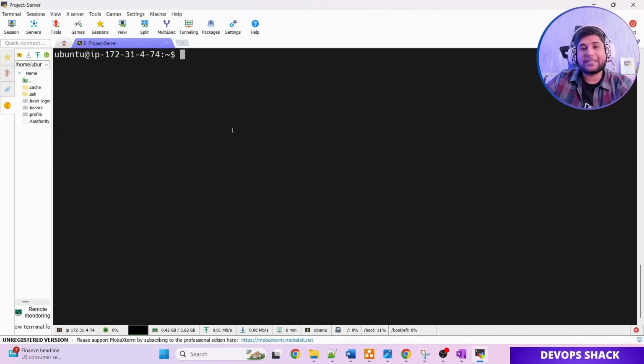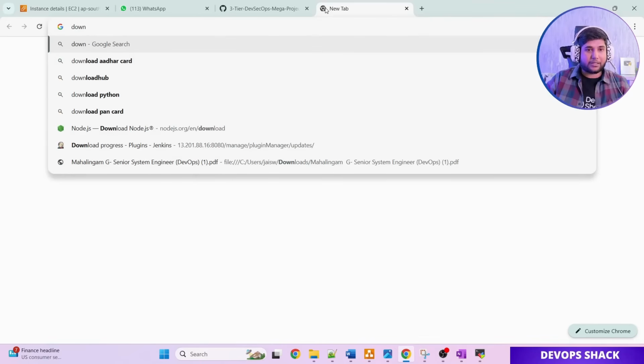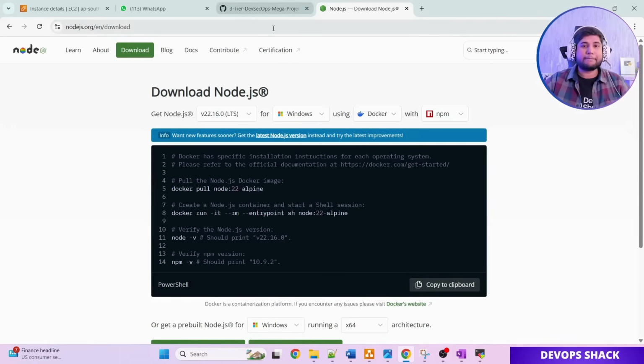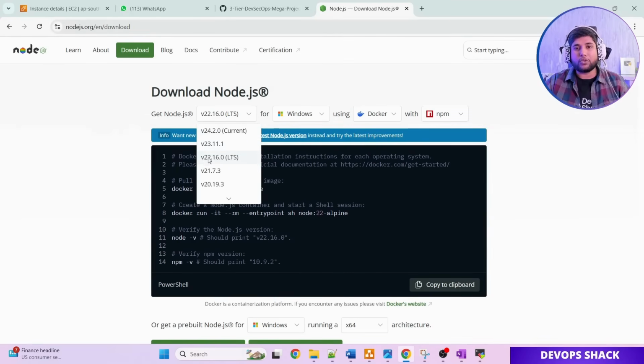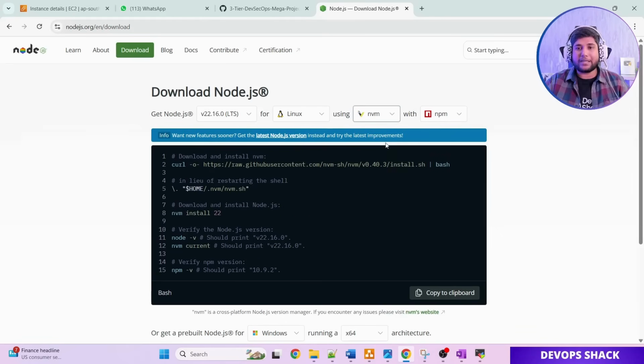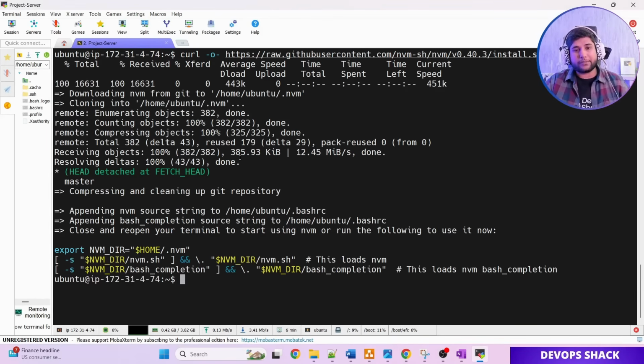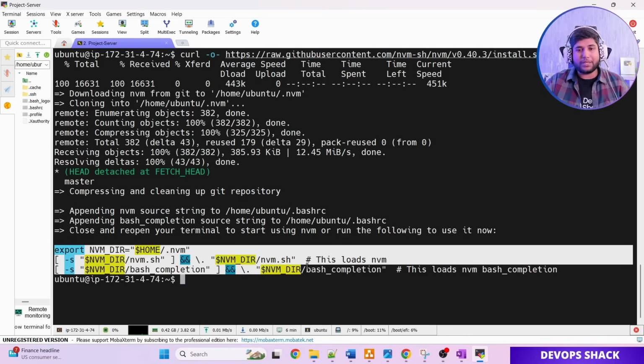Coming back here, as I said, we are going to install Node.js and npm. For that you can go on the browser, and simply search, let's say we will type, download Node.js, and here you can select the version. So I'm going to go with version 22 LTS. Here we can select Linux machine, here we can select NVM, and then we can go with it. So this is the first command that we can execute. Let's wait for it. Now at the end you can see we have to execute this command, in order to either close and reopen the terminal, or run the below command to use it now. So we will execute this command.